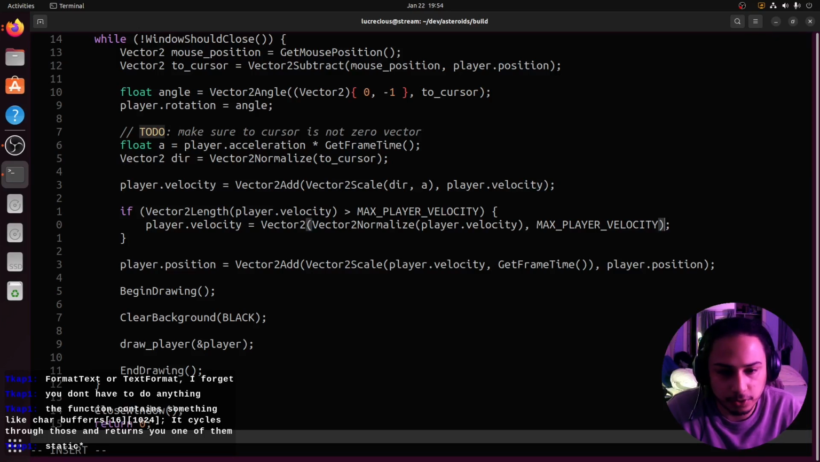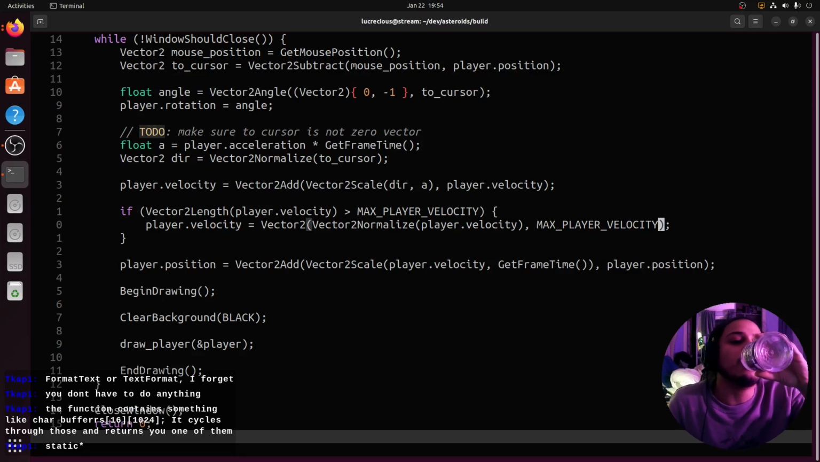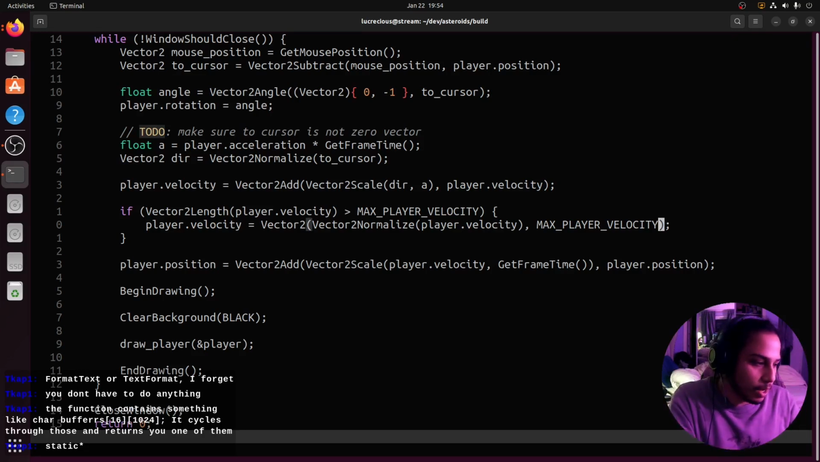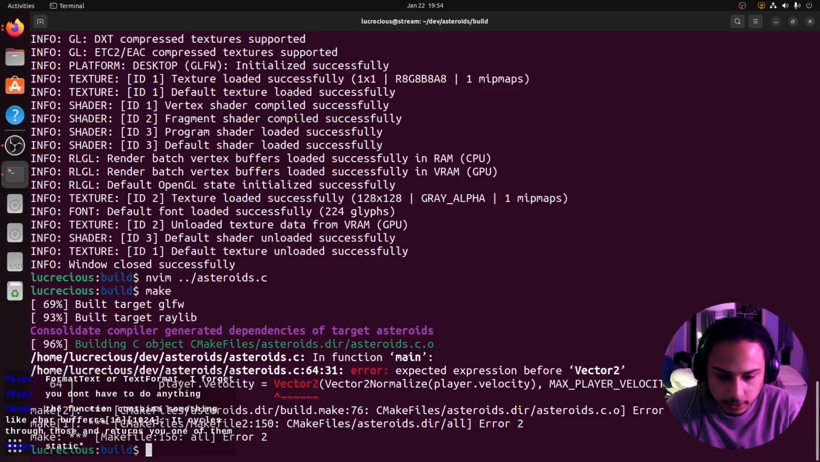The other thing we can do, which might be a little nicer, is only add the acceleration if it's still under the threshold, but I don't want to do that. I think it's better like this. Okay, so now let's see if this works.